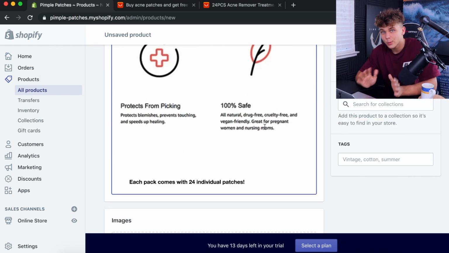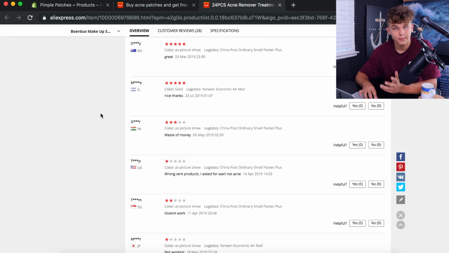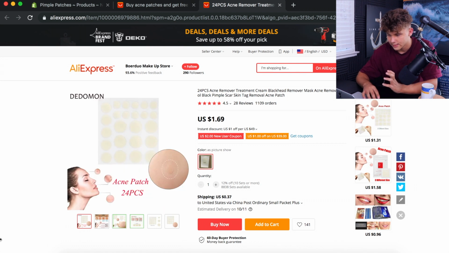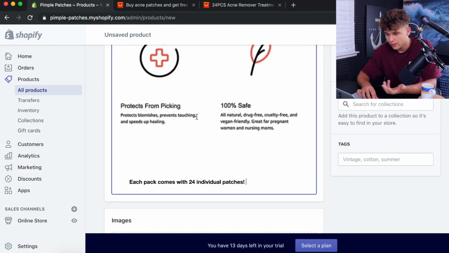And a big thing that you don't want to forget if you're selling a product that has multiple pieces is you want to add in how many pieces come when somebody buys the product. And to find that out, you first got to find a supplier on AliExpress. So I'm going to go ahead and go with these guys. They got 1,000 orders, 28 reviews. They look legit and they said that they ship 24 pieces with every order. So I put each pack comes with 24 individual patches.